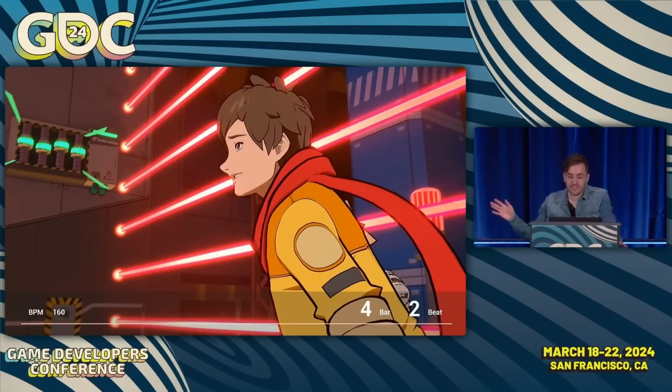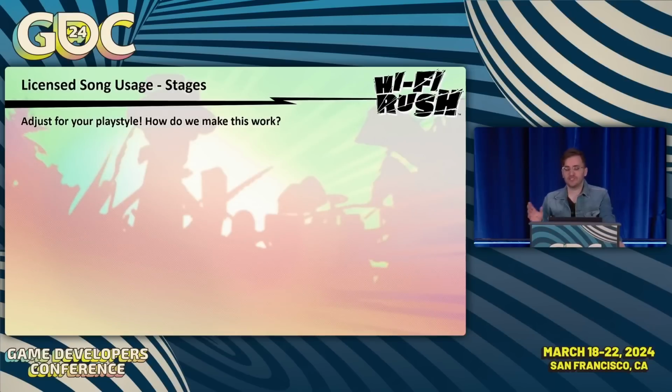OK, so that should have sounded like it matched the music. So the issue here is we don't know when the player will start the sequence of events because they're free to play in this section. But we wanted to transition correctly to, again, match the song.